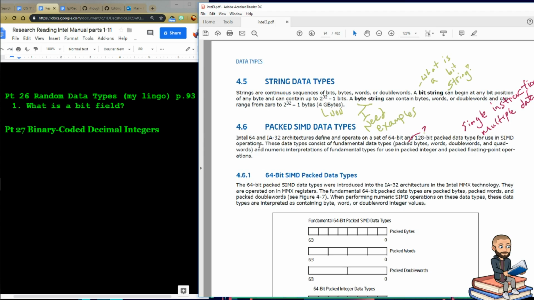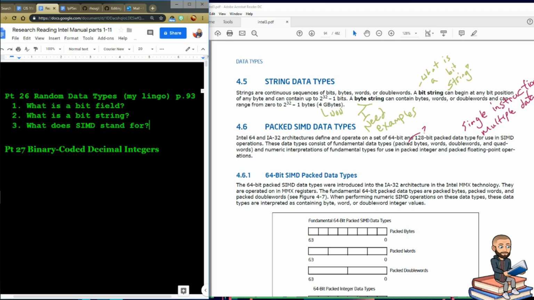Well, the next data type is called a packed SIMD. SIMD stands for Single Instruction Multiple Data. Alright, and I actually did 2 questions here, so let's make sure to say what a bit string is, maybe even mention how that's different than a byte string, and then say what does SIMD stand for.